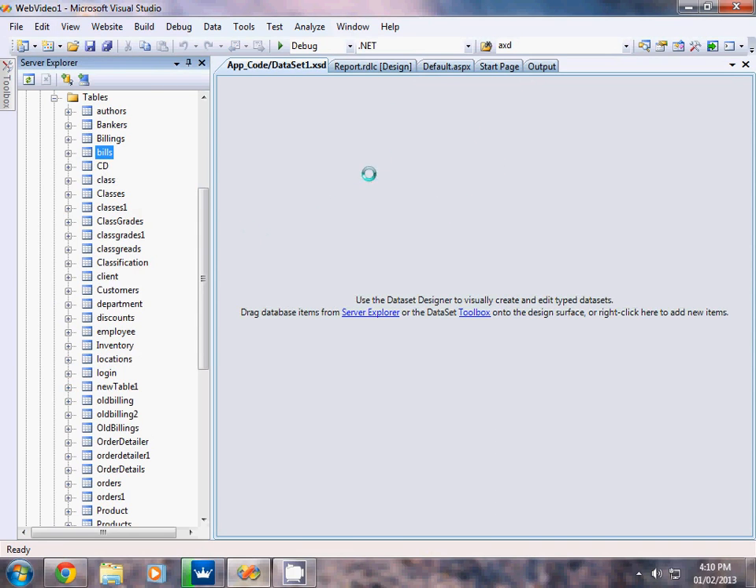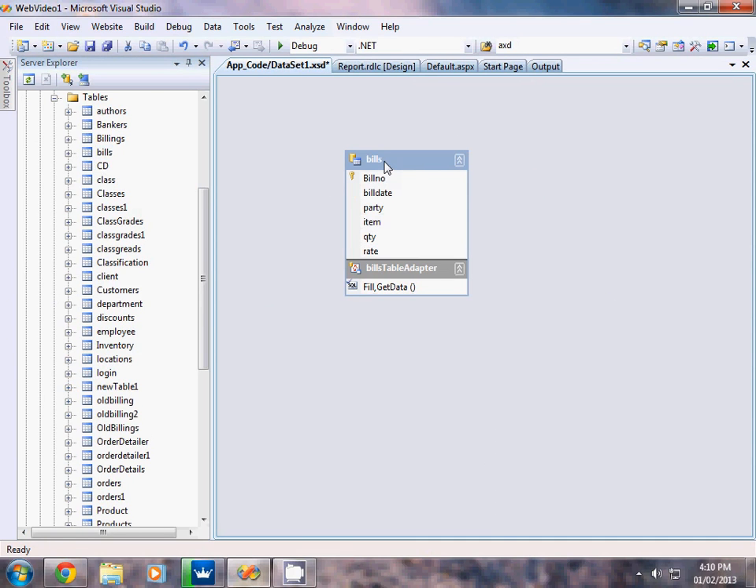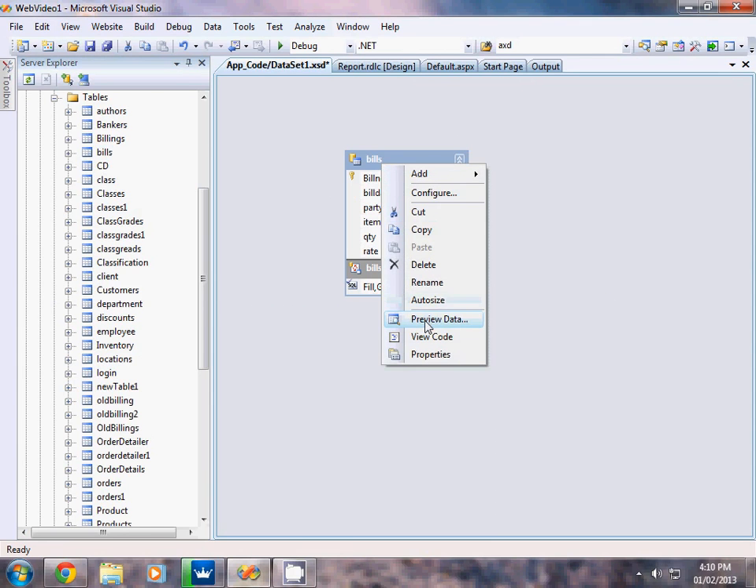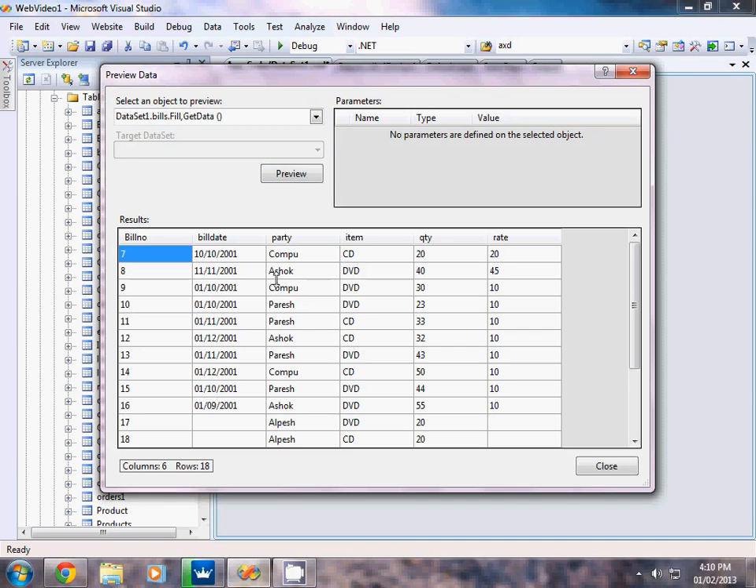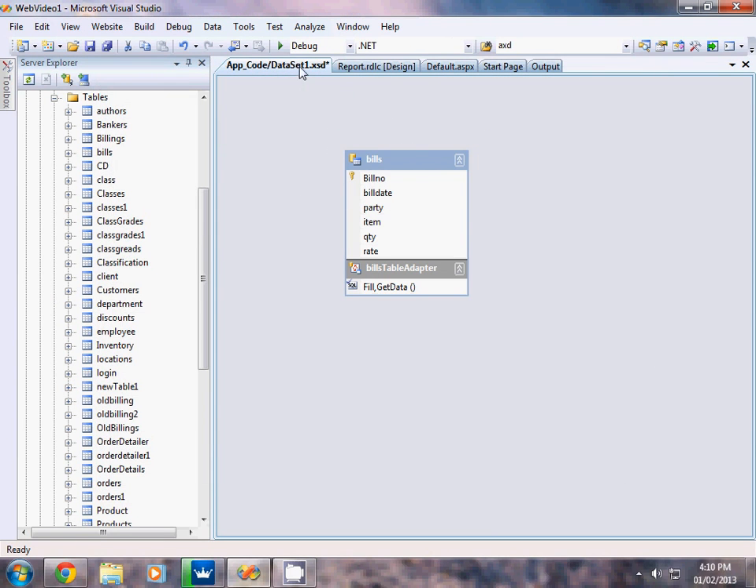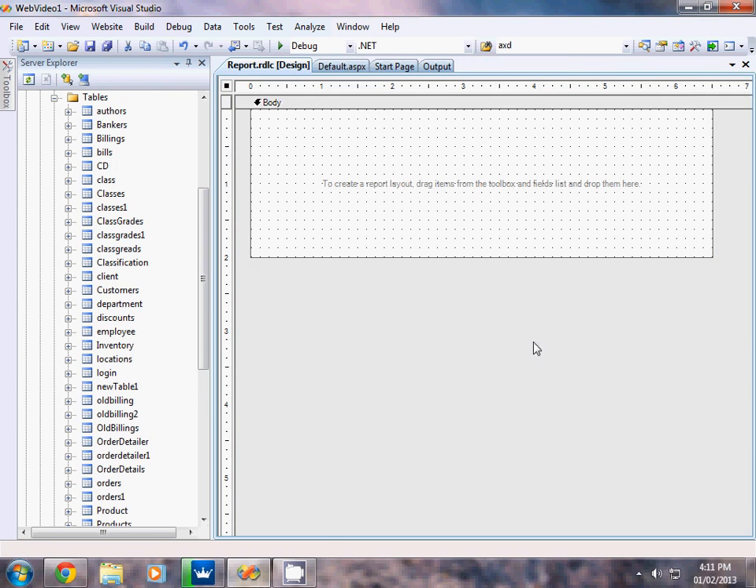So here the table will be displayed. As you can see here, this is displayed. Now if you want to know the records in this, right click on this Bill, click on Preview Data. As you click on Preview Data and again Preview, you will see the output of the table. Then click close, close the DataSet, save it and come back to the RDLC design.